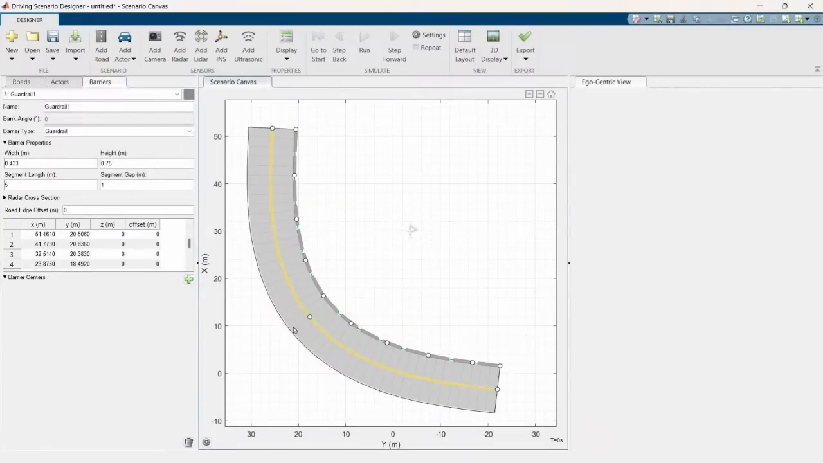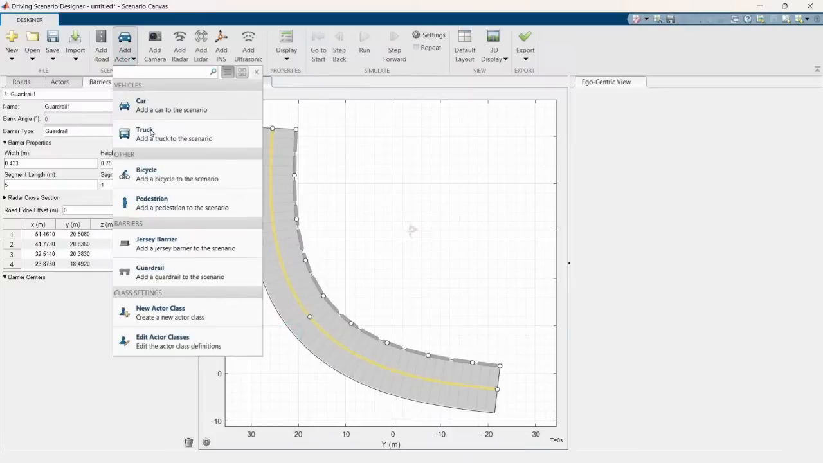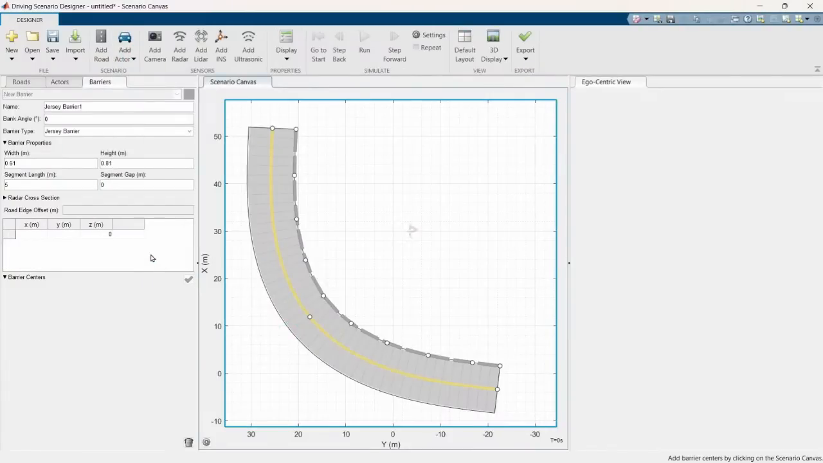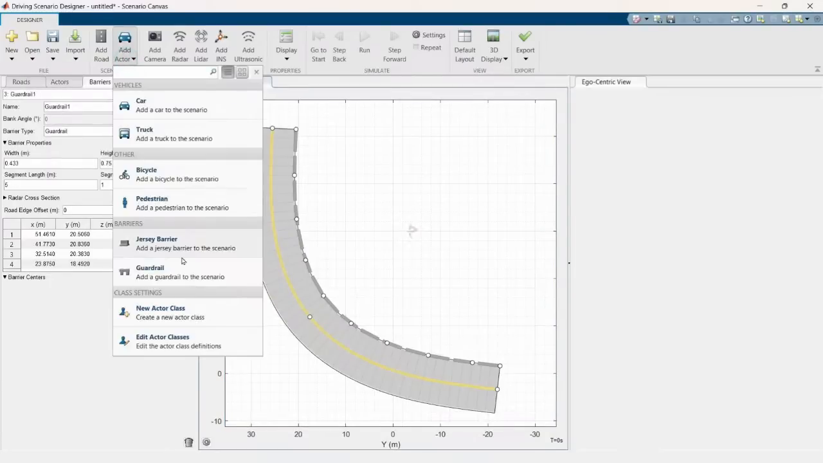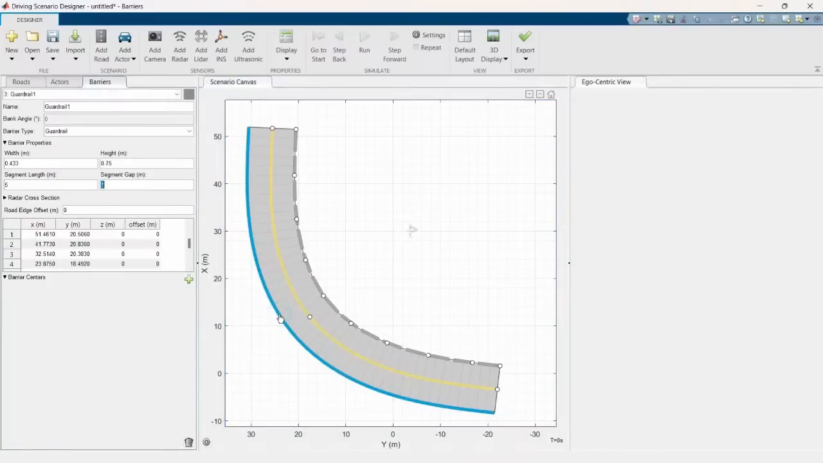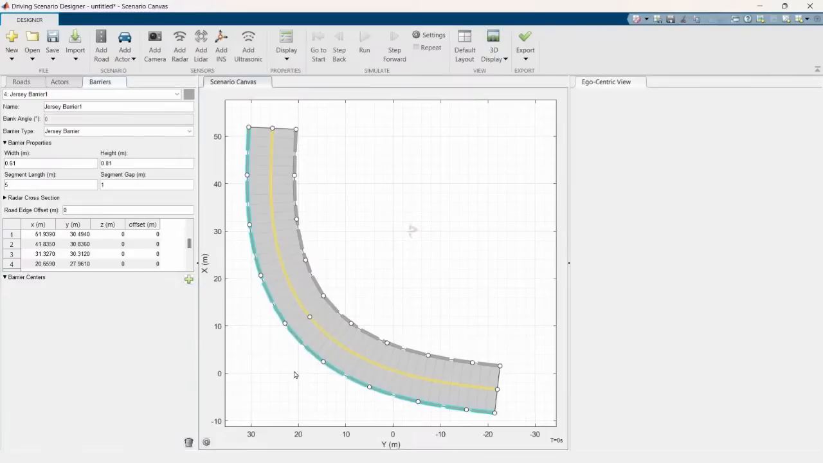The same way, go to actor and go to the chassis barrier and select this road. I'm going to change the segment gap to 1. Here also we successfully created the barriers and guardrail.